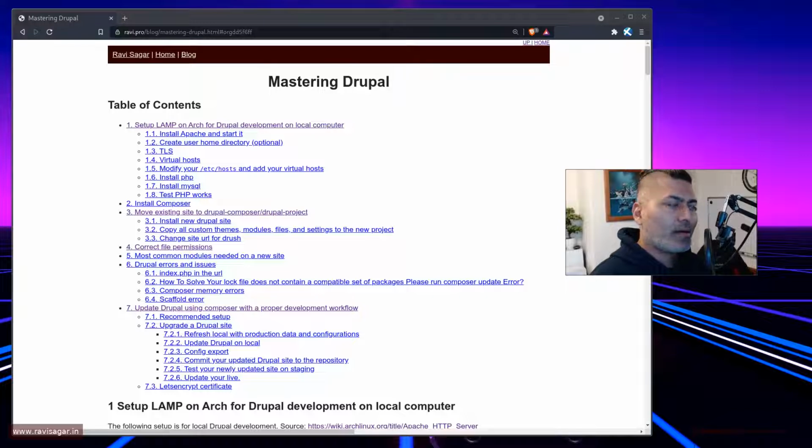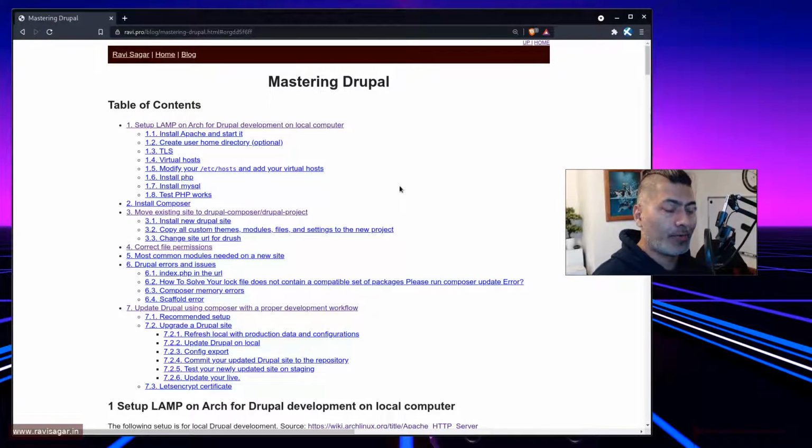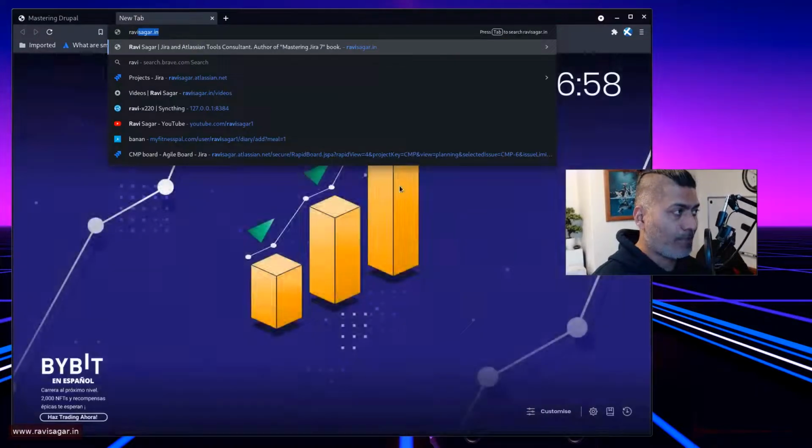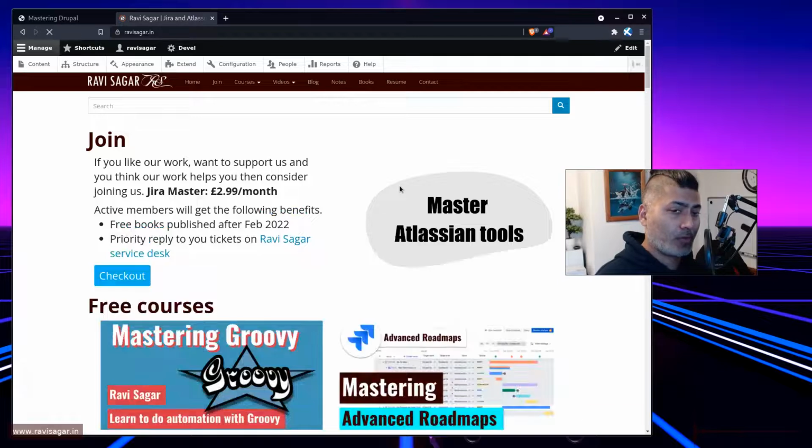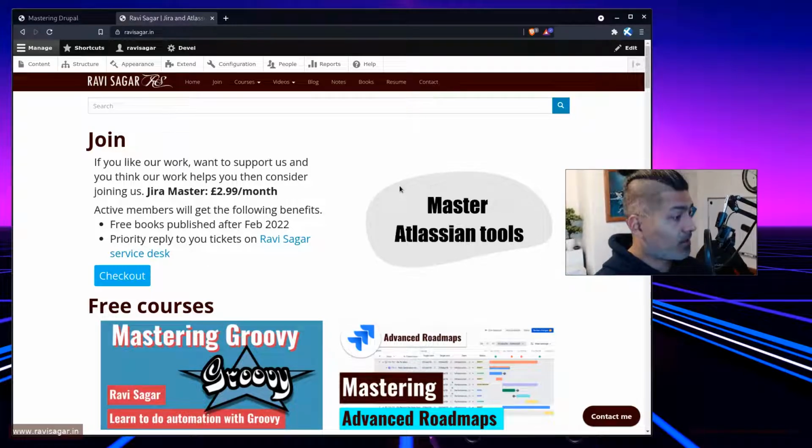Now, in case you don't know, I have been doing a lot of wonderful things with Drupal for many years, and I use Drupal for most of my big sites, including ravisagar.in. Now, this particular site is in Drupal, and Drupal, if you don't know, is a CMS based framework. You can do a lot of wonderful things with Drupal. You can actually build a site like this.